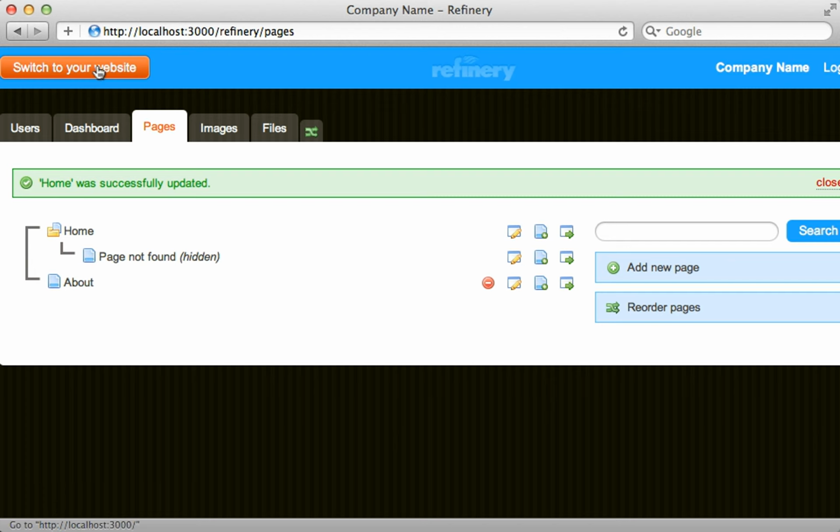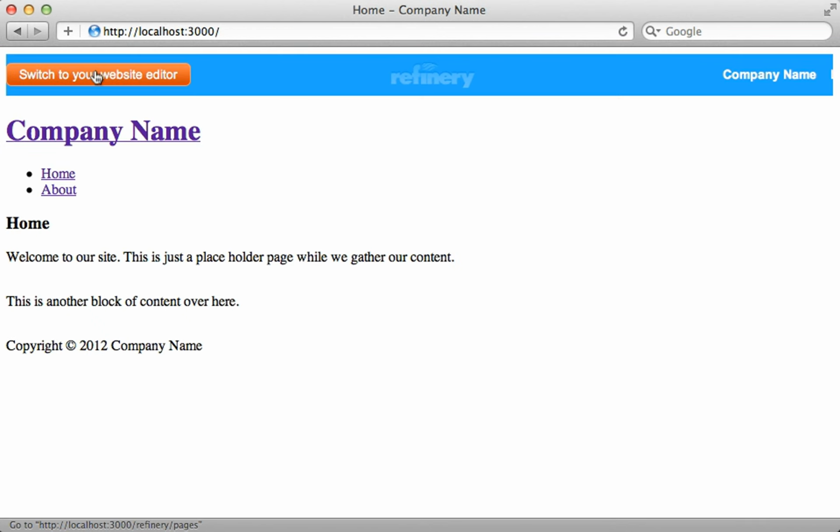Now let's take a look at the actual application by clicking on the Switch to Website button. Well, all of the content is here for the pages, but there's absolutely no styling, and that's a good thing because that way we have complete control over how the site looks to the public user. Next, let's dive into the source code for this project and see how we can add some styling and change some settings such as the company name here.